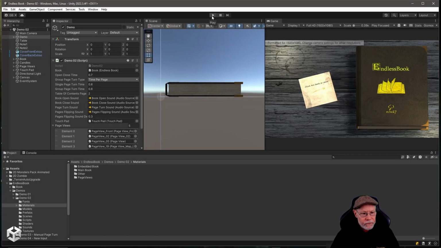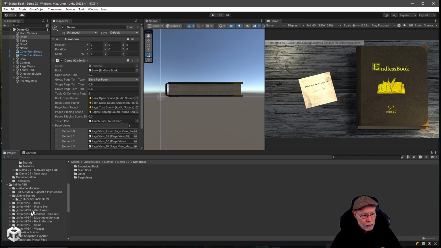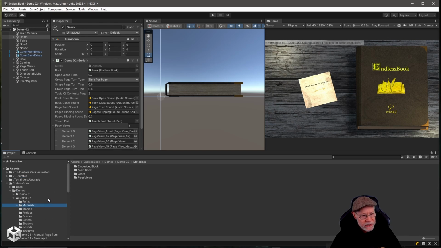Okay, so without further ado, we've jumped into our Unity project here, and I just created an empty 3D core project, and I pulled in the EndlessBook asset pack. I also pulled in a couple of 2D animated sprites and a bunch of Infinity PBR character or monster assets. But what I'm going to do here, this is the Demo 2 scene from the EndlessBook asset pack.